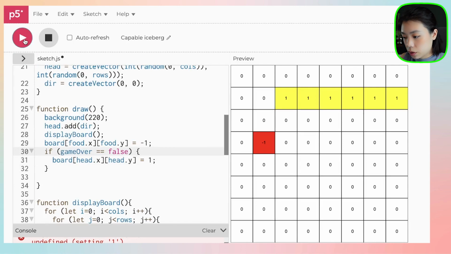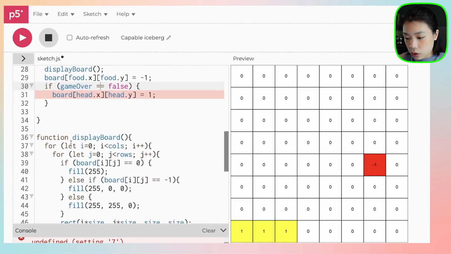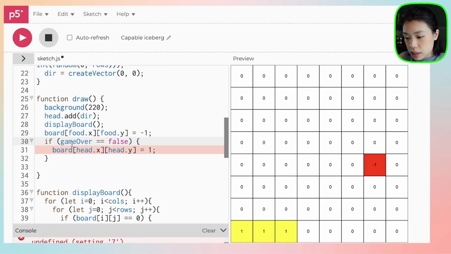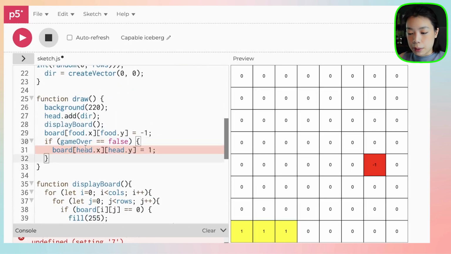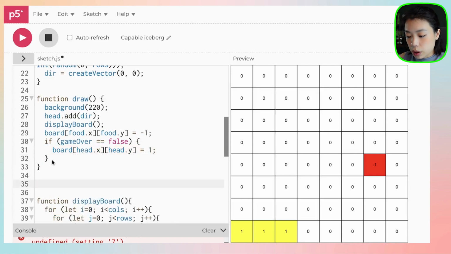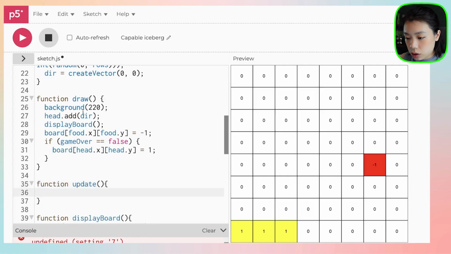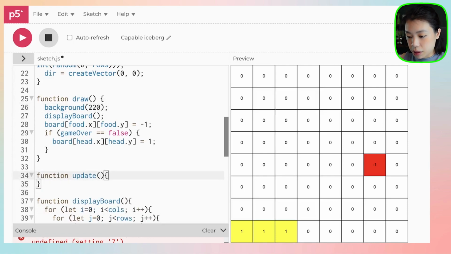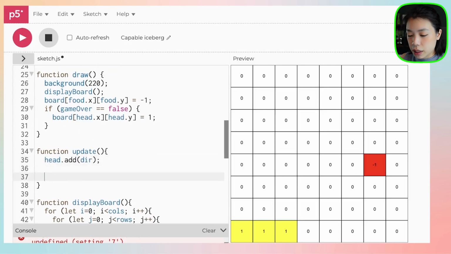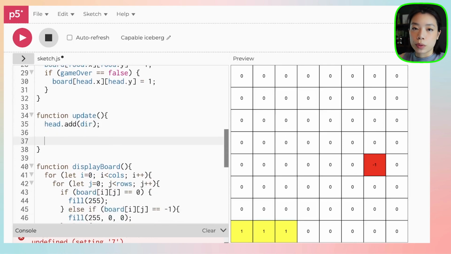But right now, I have not actually fixed anything yet. So now let's set the conditions for when gameOver would be true. Next, I'm going to create a function called update, and I'm going to put this move function underneath update as well.